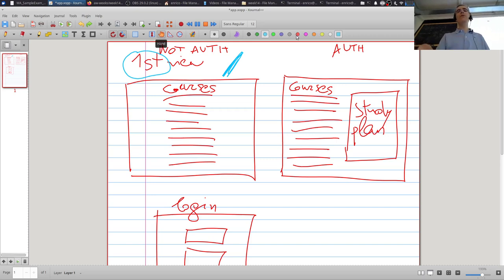Okay? So let me see. Yes. Let's put a button like this. Okay? So, whatever you want, I mean, that's a design, okay? Login. And the login button takes you to the login route.